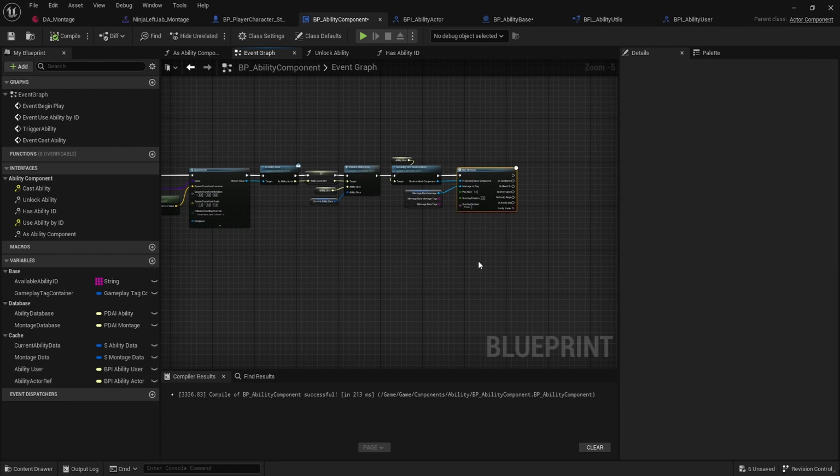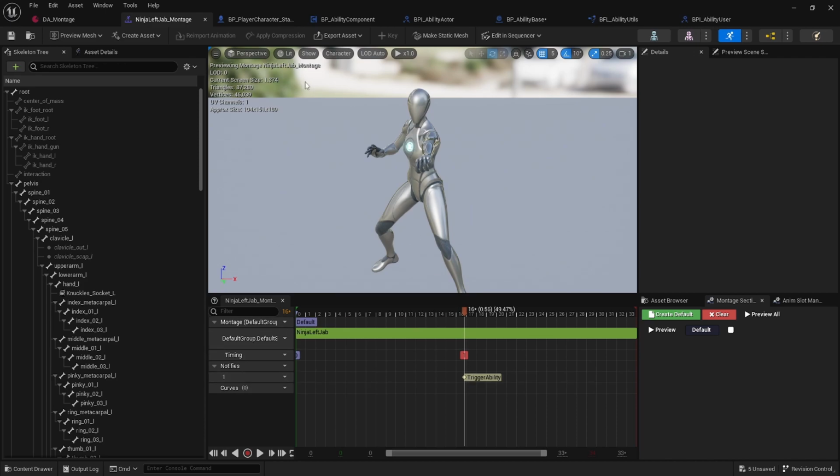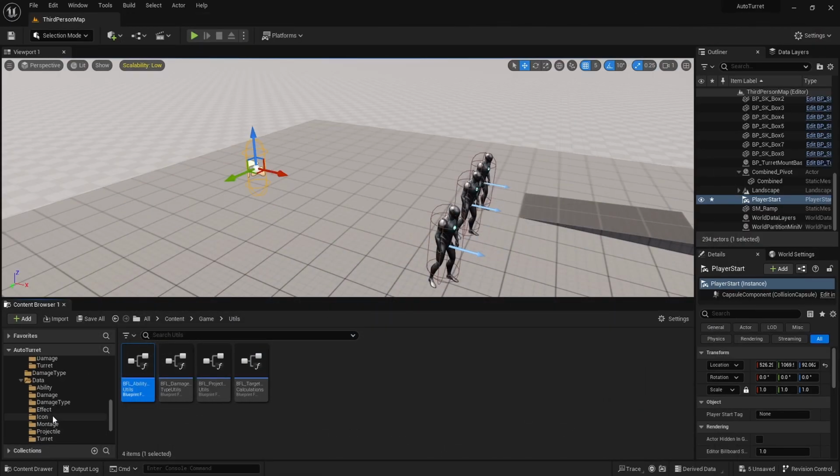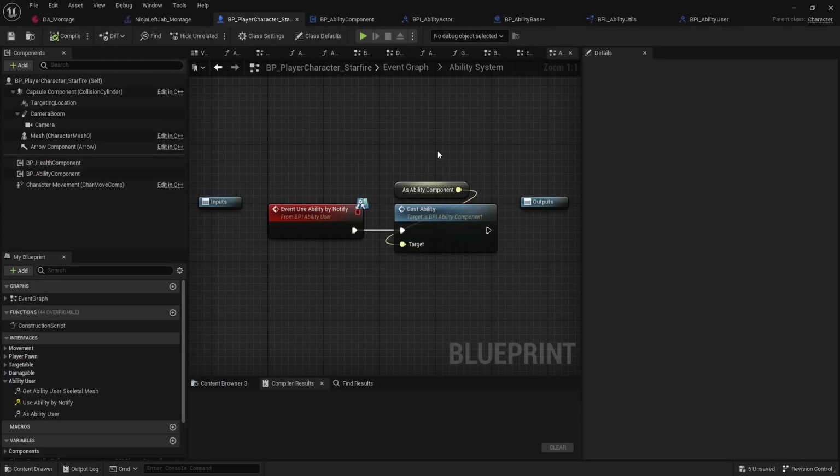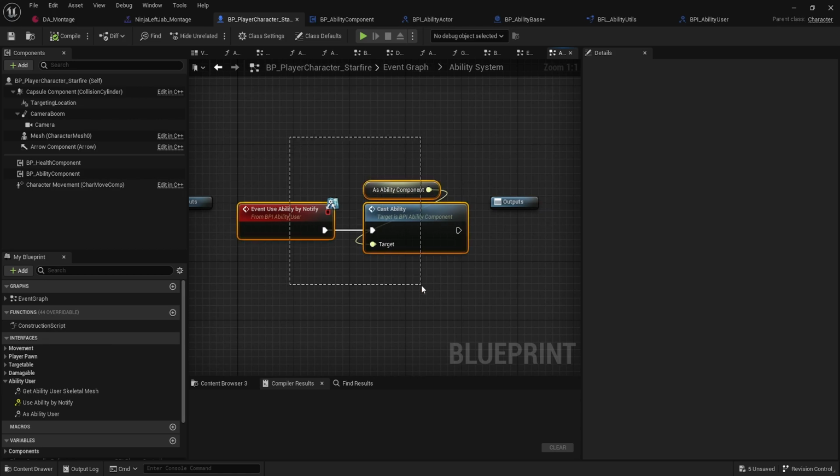Now, during that montage, we know that there is a notify. But when it notifies, it goes to the animation, notifies the animation, and then here it'll trigger the ability. That'll go to the animation, right? And then that will trigger that ability. And from that, where is it? From that event notify, we'll say cast the ability.